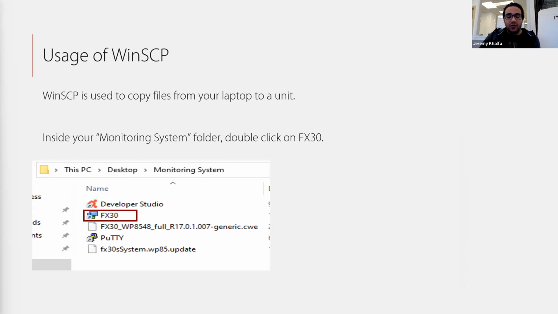So the second software I want to show you is WinSCP. WinSCP allows us to send files from your laptop to the modem. Inside the folder, you should have an FX30 file, or on some of yours it is named root at 192.168.2.2. That's why I changed the name. It's more clear.